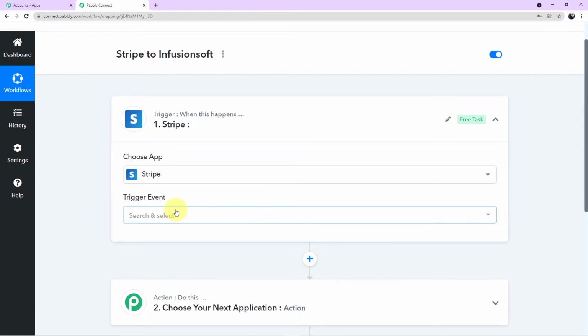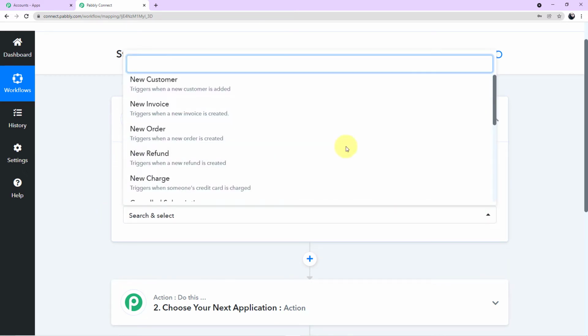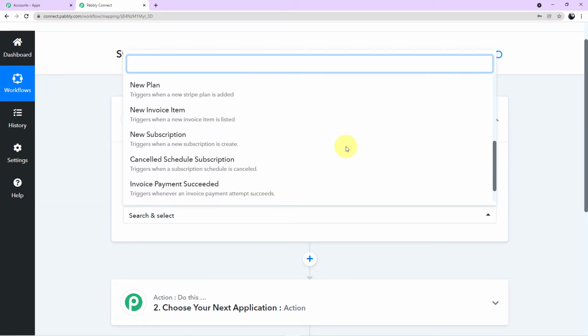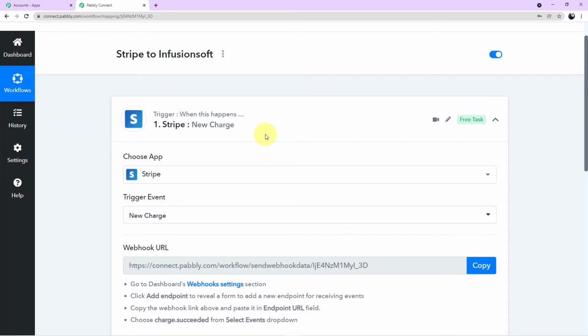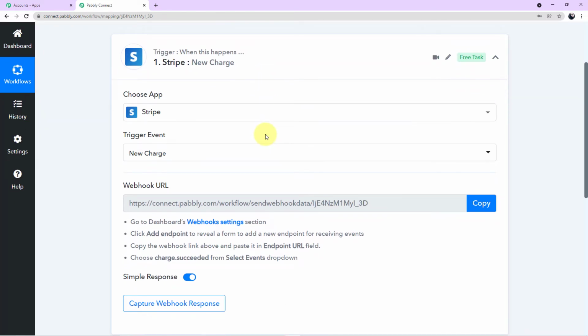Now a new field of trigger event will emerge in front of you. If you click this arrow, you can see the various trigger events. Now we have to search for the particular trigger event, which is new charge. The idea here is that whenever a new charge is made in Stripe through a particular customer, the tag will be added and kept in Infusionsoft in front of that particular customer.